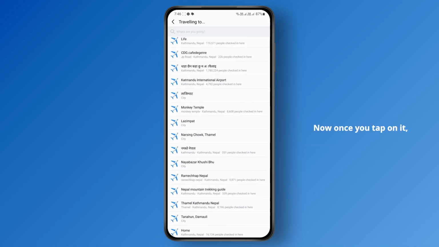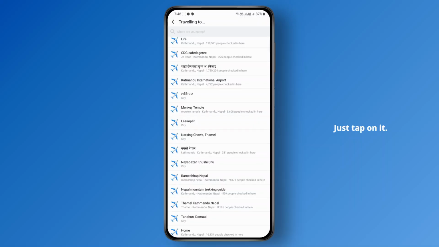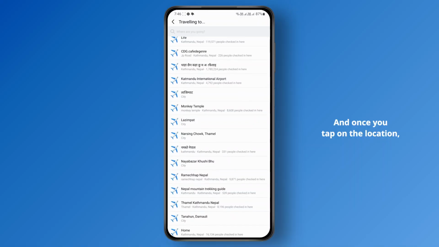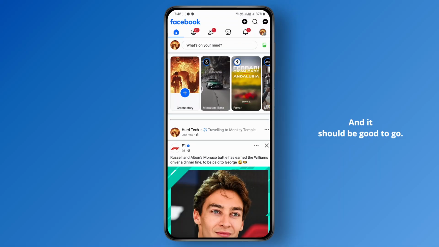Now once you tap on it, you can add whatever place you want from here. Just tap on it. And once you tap on the location, you should be able to add the option traveling to which place. And then just tap on post and you should be good to go.